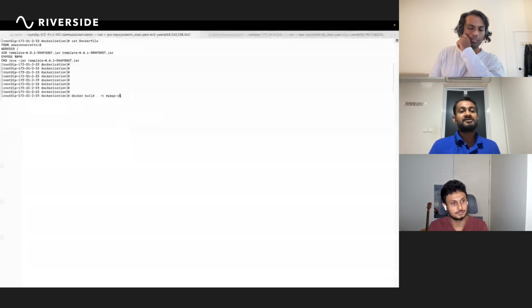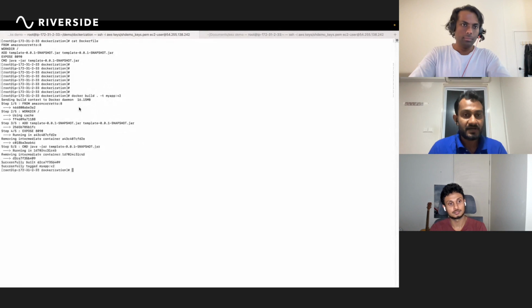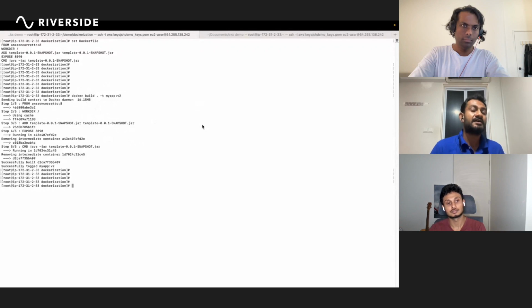I have to execute this Dockerfile to create a Docker image. To do that, there's another command, the docker build command. Once I execute this command, it is going to create a custom Docker image. This custom Docker image will have the Java runtime plus the application. That is where I do the packaging.